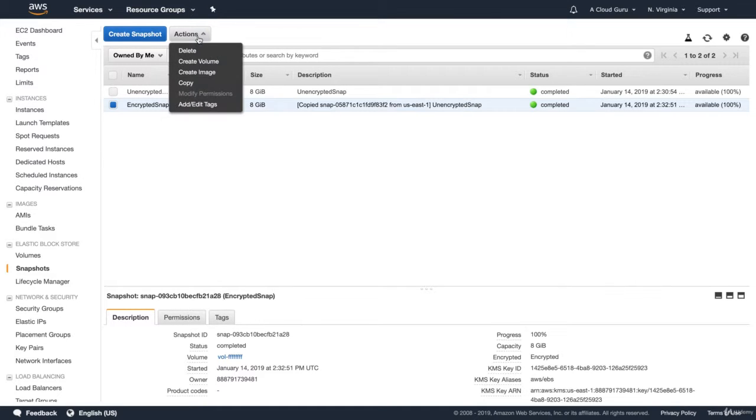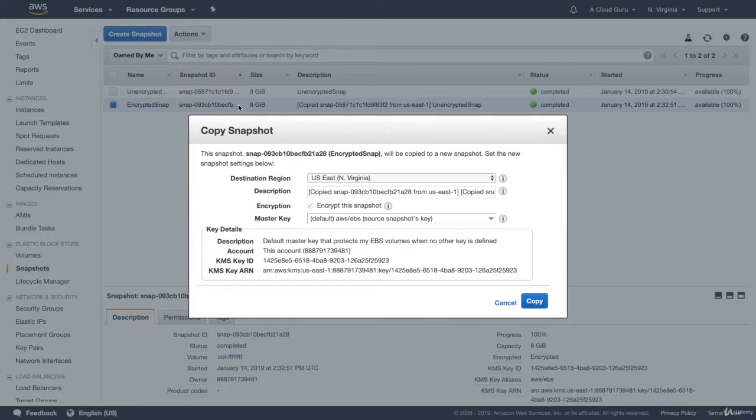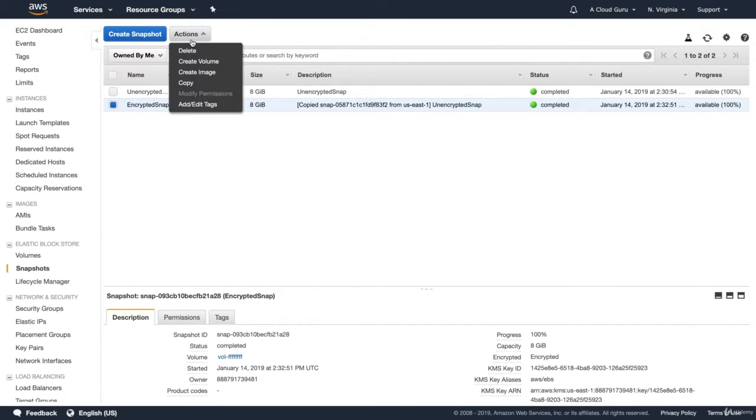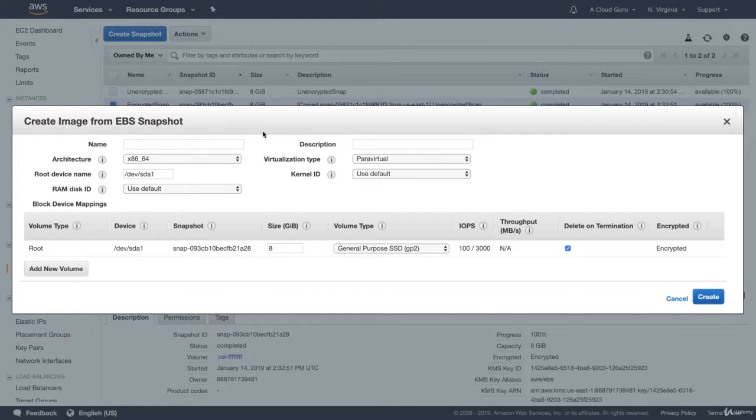So let's go to our actions. If I was to go down here and hit copy, you'll note that I cannot uncheck this box. So a copy of my encrypted snap is always going to be encrypted now. If I go in and create an image from this snap, let's go to our actions and create an image. We're going to call this my encrypted AMI, probably a better name. And then I'm going to do the same for the description.